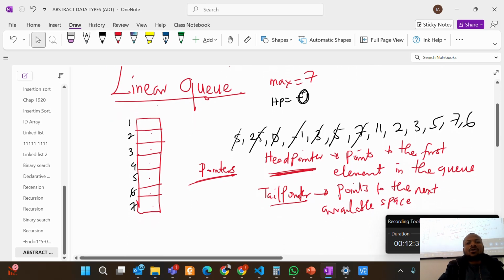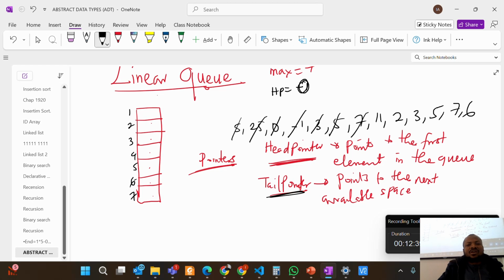Okay. Now, what do I say the tail pointer does? It points to the next available space. So, as we speak right now, what do you think will be the value for the tail pointer? It should be 1, because the next available space is this, isn't it? So tail pointer is supposed to be equal to 1, while head pointer is supposed to be equal to what? 0. Is this understood, everyone?